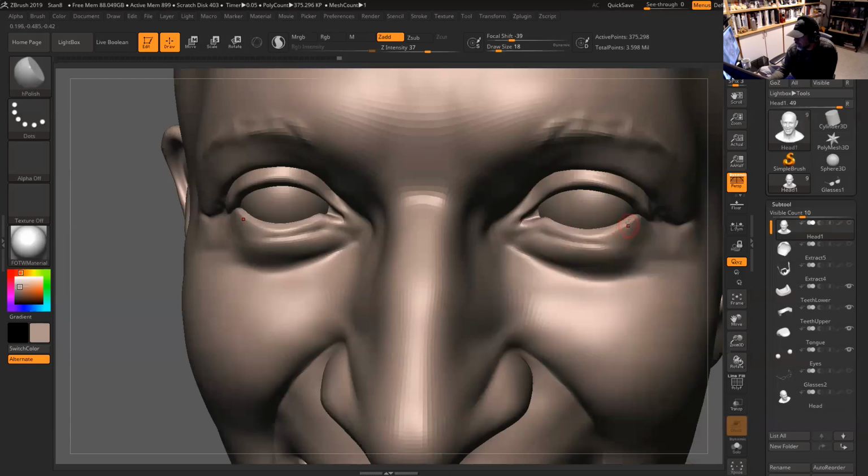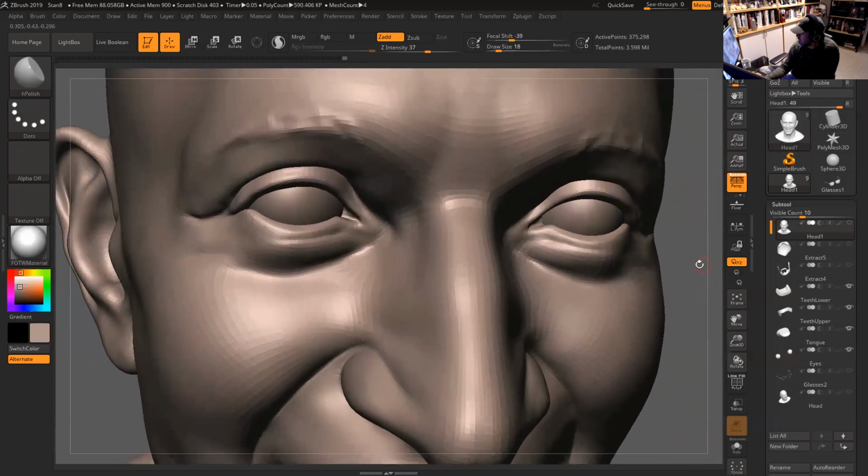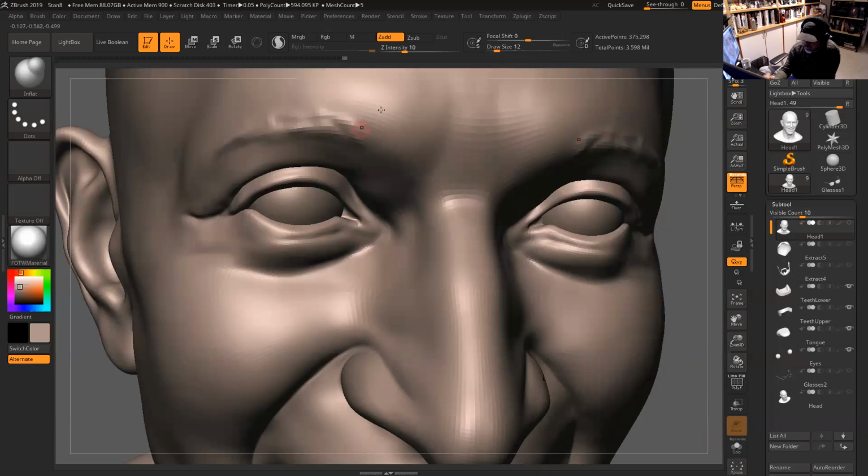For older people, like some of those guys I noticed, they get very thick eyelids. You know, they get puffy. So sometimes I use a little bit of the Inflate brush just to get that roundness, and I always use intensity very low, at like 2 or 3. So I could just use a little bit of that to get a little bit more puffy right there.